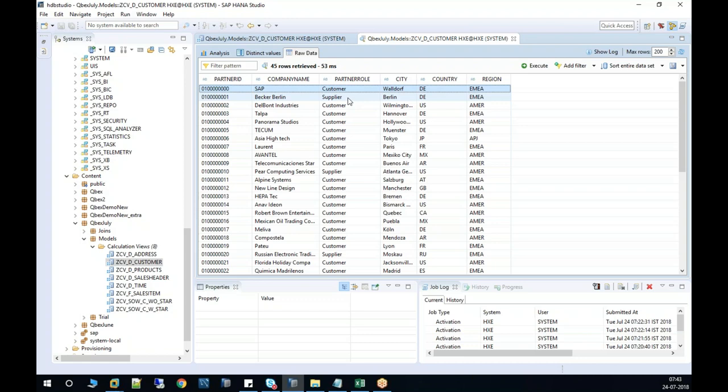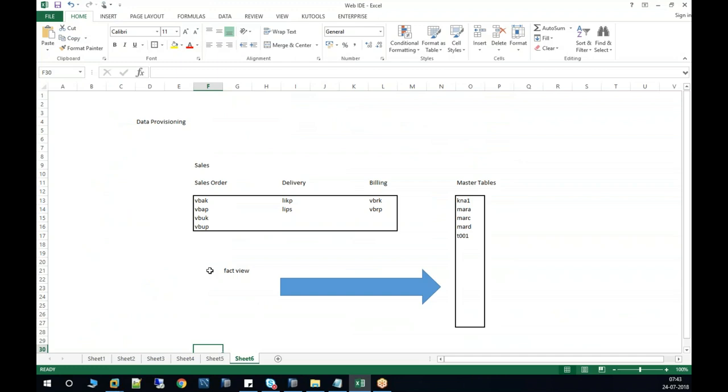And one more question on the same topic. Is there a way to mimic the delta mechanism, the extractor model, in HANA while building this? That concept comes under data provisioning. While bringing data from an Excel application into HANA, do we have a delta mechanism? Yes, we have a delta mechanism.